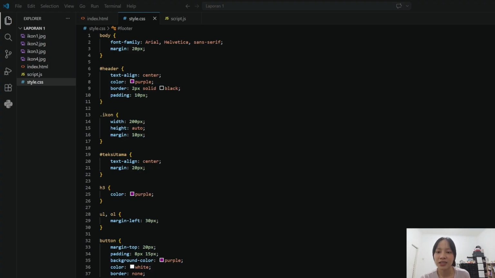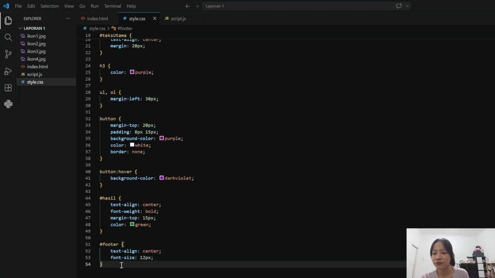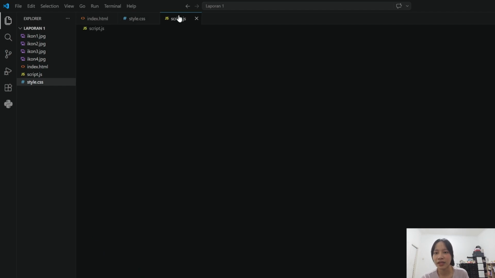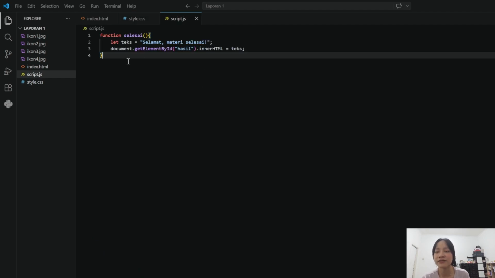Styles the button. Adds a hover effect to the button. Styles the output display to be clear and centered. And the last one is footer. And the last one is function. Because in this website I will use a button, so I made this function for the button.